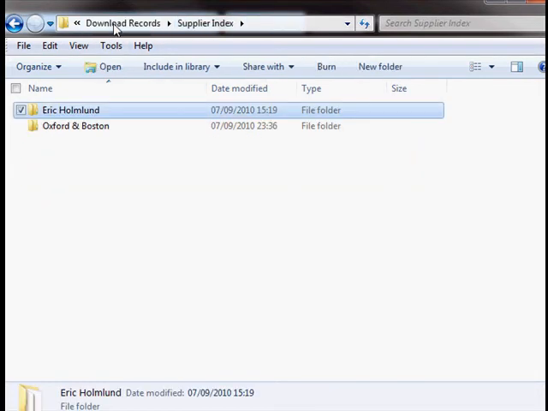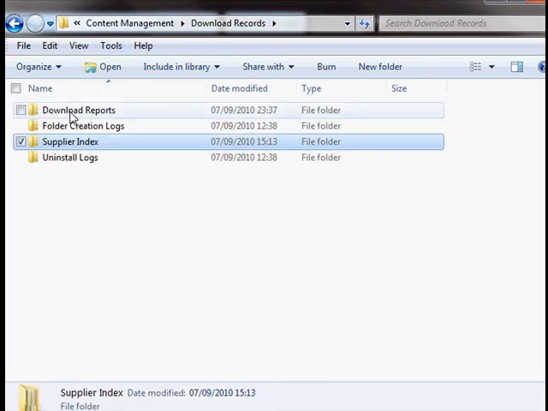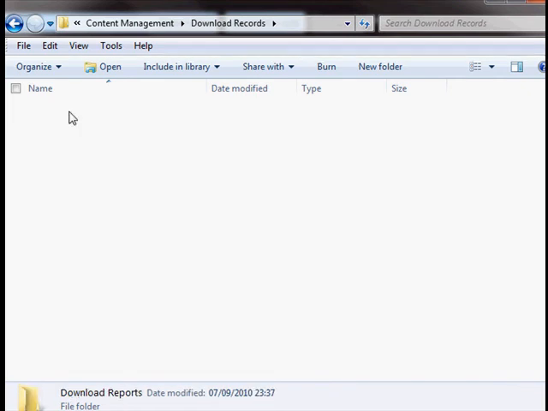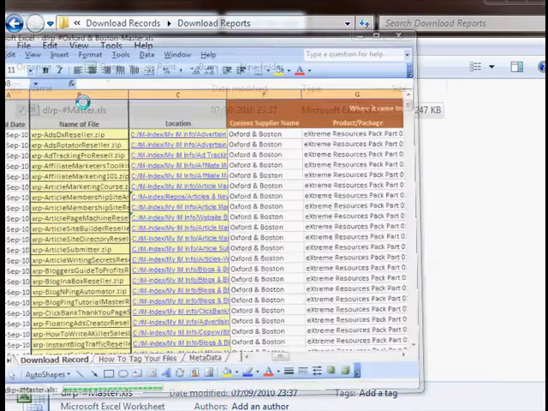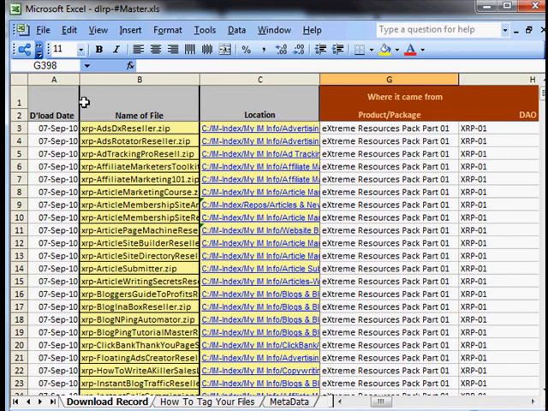As for the third level, I can look in download reports and look at a master download report spreadsheet, which now contains a list of all the files from all the DAO installers from all the suppliers. And this will automatically be updated with everything in future from everyone else who supplies me with content using DAO installers. So I'm sure you'll agree this is actually quite revolutionary.